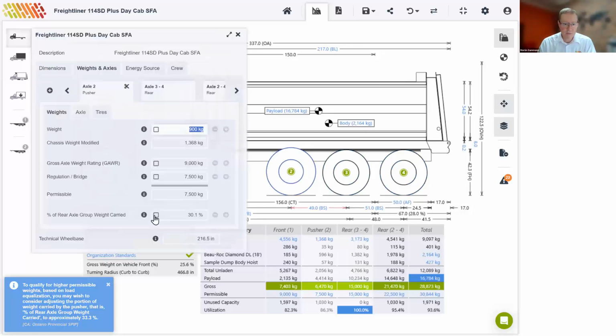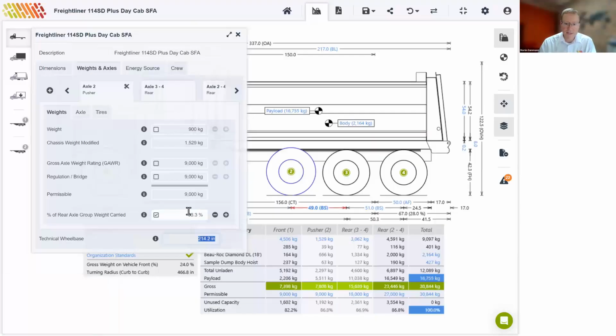And to achieve that, we need to ensure that the weight carried by the pusher axle is a third or 33% of the total rear axle weight. You'll see here that this axle is rated at 9 tons. If you want to validate your calculation against Schedule 21, you could reduce this to 6 tons or less. But for our case studies today, we want to maximize payload, so we are going for Schedule 23.